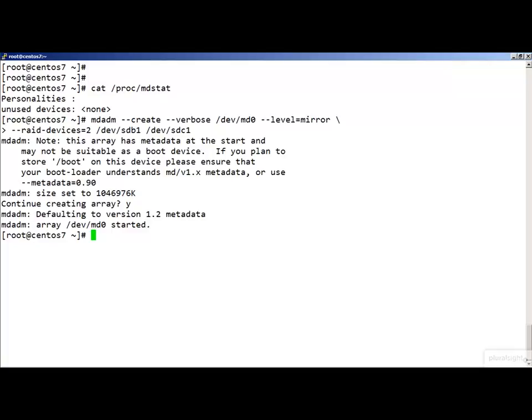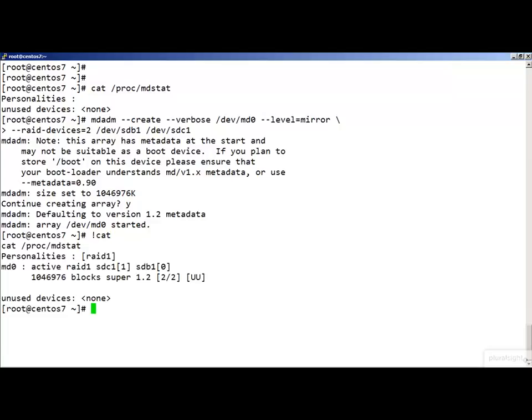But if we go back and repeat that cat command, and we should know by now that we can use the exclamation mark to rerun a previous command. If I now hit enter, we're looking at /proc/mdstat, and we can see that we're using RAID level 1, which is the same as the mirror. We can then see the devices that are included and the order in which they appear, so we're seeing disk 0 of the array and disk 1 of the array.